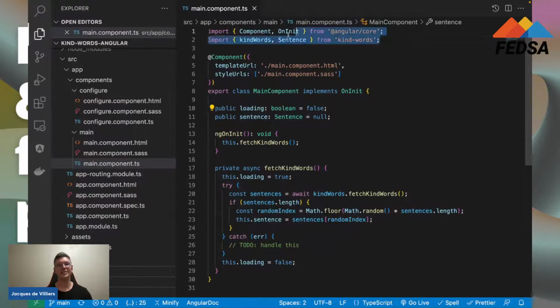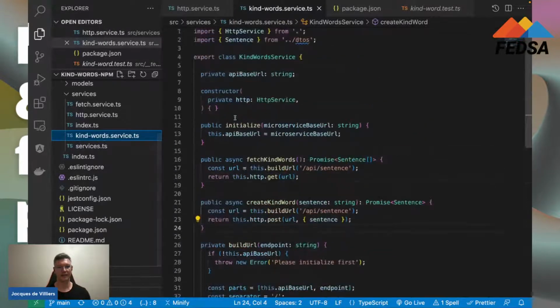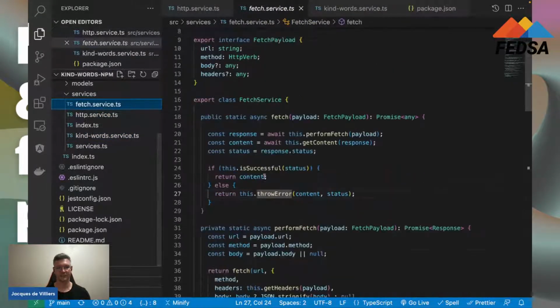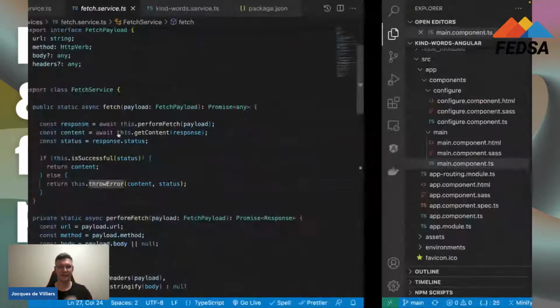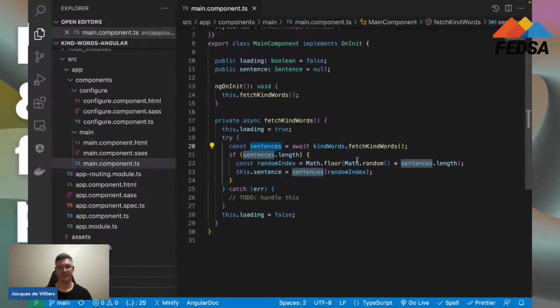So notice how easy it is to use this library compared to having to write all of that code on your own. And this is why it makes sense to write your own NPM libraries, because this is simple to use. Writing all of this just to implement your API is a mission, all of this code, right? No one wants to do that. Everyone wants to do this. So this is the benefit. Okay, so what I do here is I fetch all the words or all the sentences. I find a random index, and that's the sentence which is displayed on the screen.